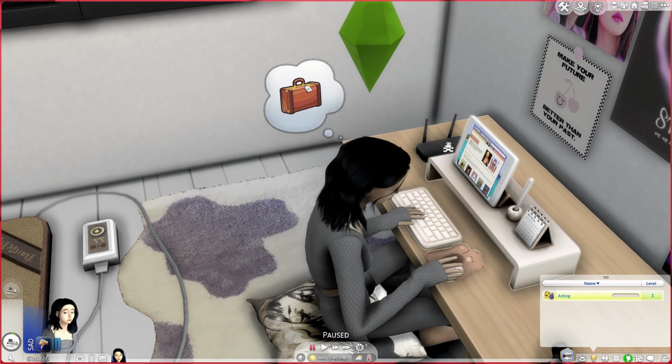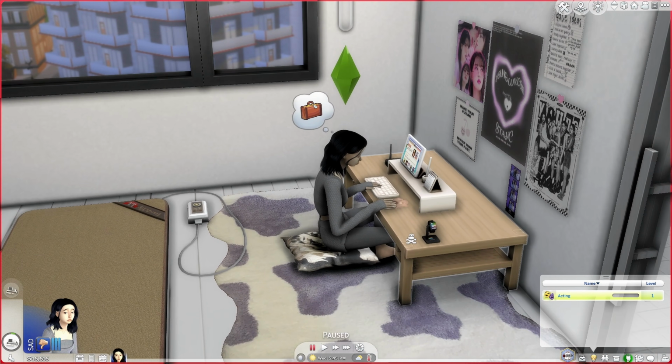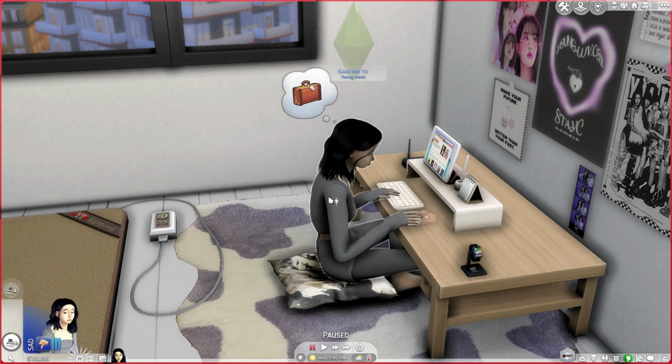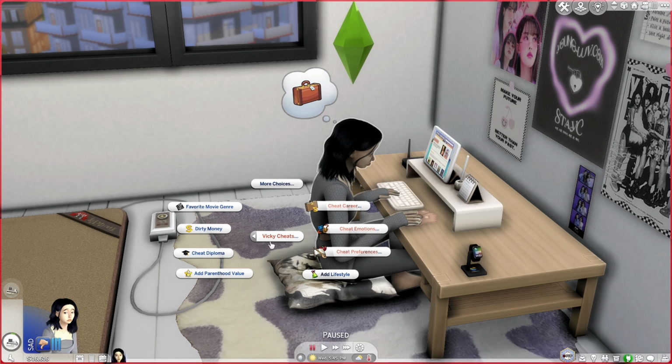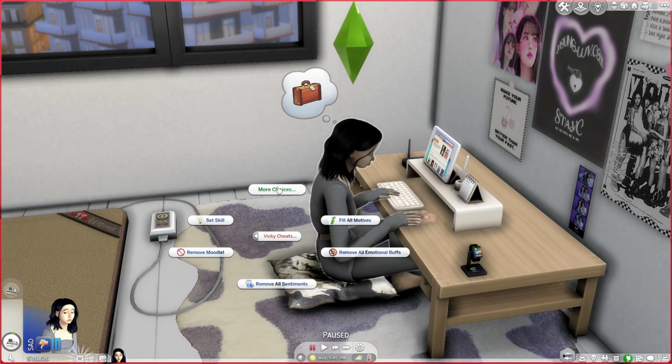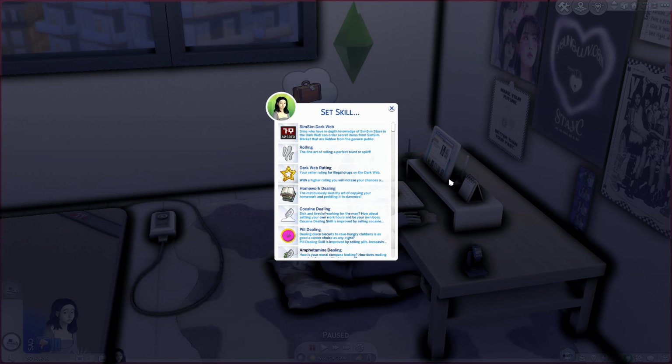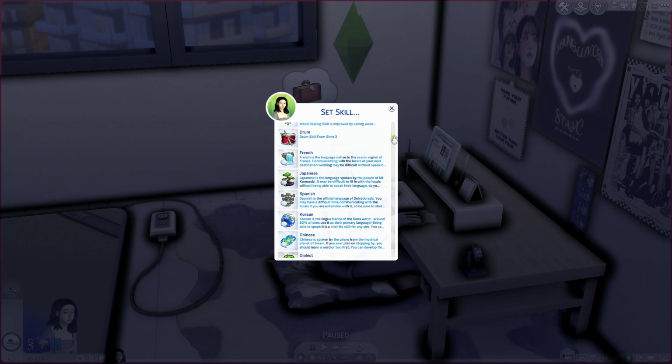But if you don't want to wait around for your sim to gain skills, then you could cheat, and you could do so using the Vicky Cheats Cheats mod, and I use this mod a lot, more than I'd like to admit, but it's very useful. And what you can do is you can set the skill level of any of the skills that you need.